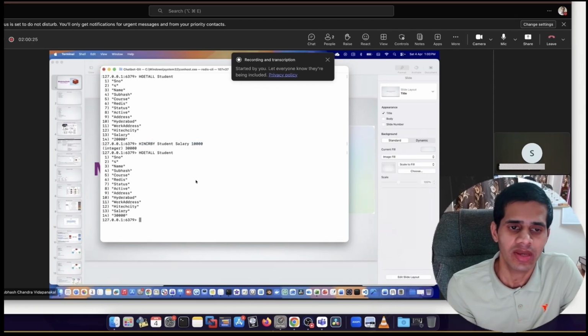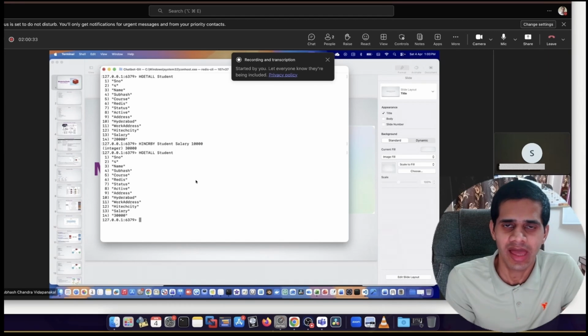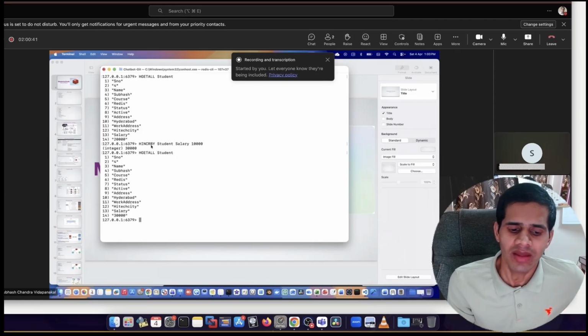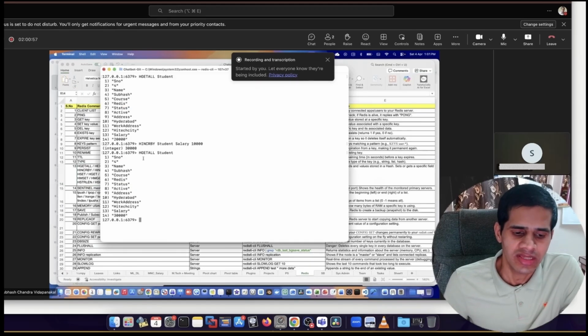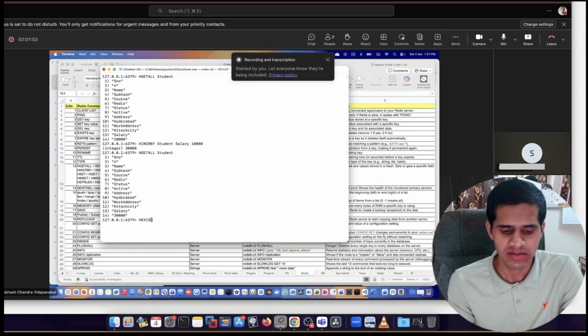In a similar way, you can increase a floating point also. If there is some redundancy, I will also skip. Just like how we have incremented the integer, same way for float also we can do the increment. How? This is the command HINCRBYFLOAT. Using this HINCRBYFLOAT, we can increment. And similarly, we check whether that key is there or not with HEXISTS.